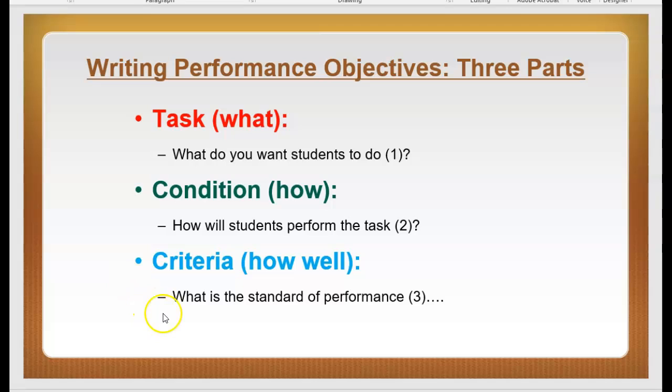And the criteria is the third part. It's what is the standard of performance. So it's the how well are they going to do things. This might be 2 out of 3 times, 50% of the time. If you're doing dribbling down the court between cones, it could be in less than 30 seconds. So the criteria is how well you expect students to do things. So if you write a well-written performance objective, this is the basis for your assessment, which you will learn later on in the unit.